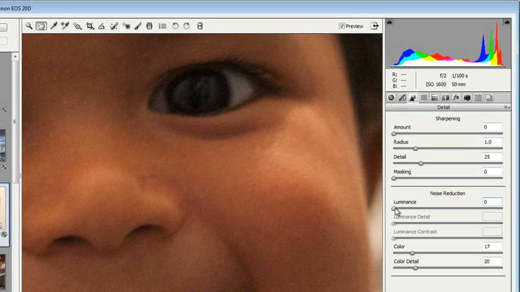So you have to be very careful with luminance noise, and you really want the use of this to be a last resort. If you can get rid of your noise issues with the color slider, by all means start there. But let's bring luminance noise up a bit.